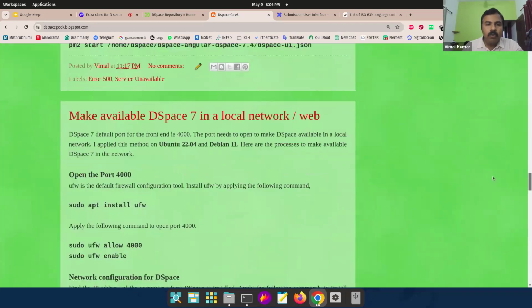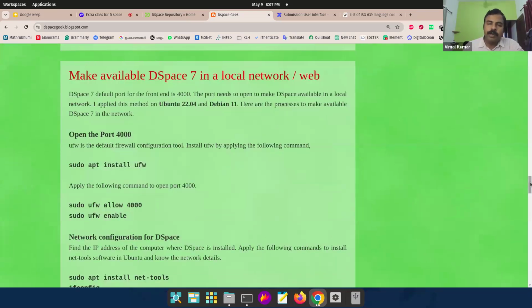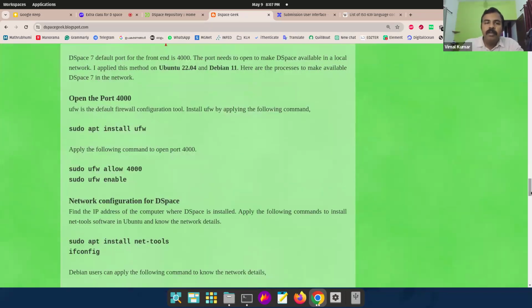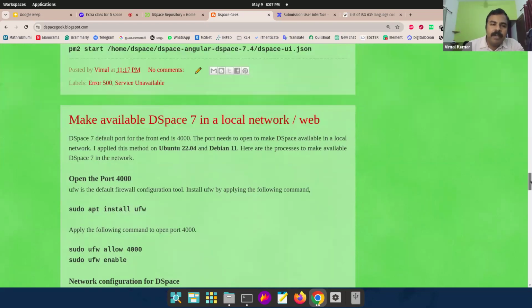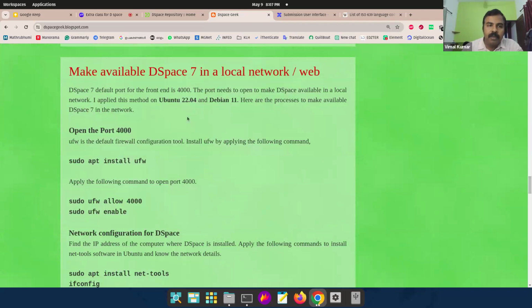Next thing is how to make DSpace 7 available in a local network. Most of the libraries would like to enable DSpace inside the campus. They have no other facility to make it available online. It's possible. In earlier versions of DSpace, the front end was attached to port number 8080, but in DSpace 7, the front end port number is 4000. There are some differences. I will show you.